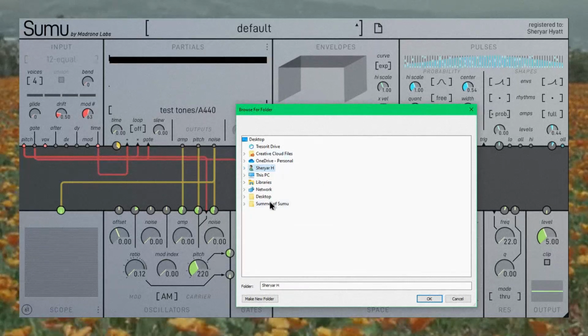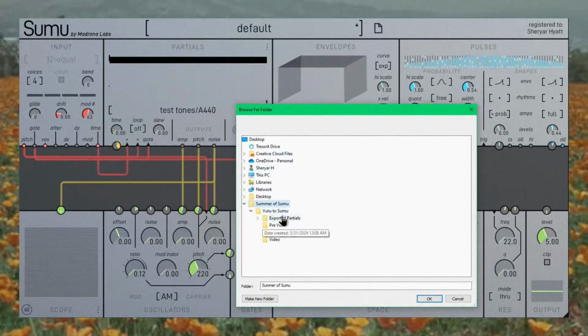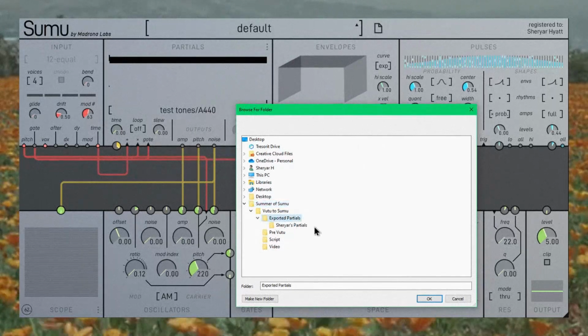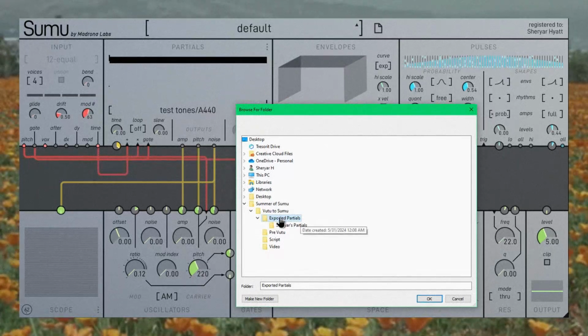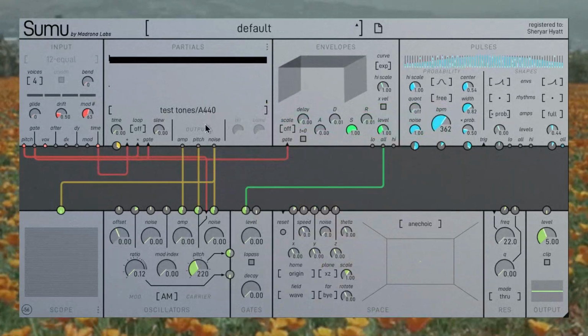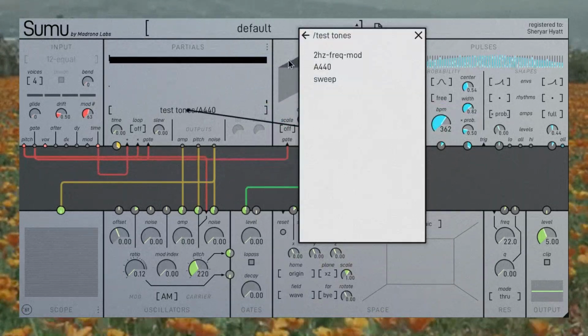Next, I'm going to navigate over to the folder I put my partial in. I highly advise keeping all your partials in this specific folder format so that Sumu imports them in neatly. Now let's navigate over to our exported partials folder and click OK. This will import the whole My Partials folder into Sumu for us to use.